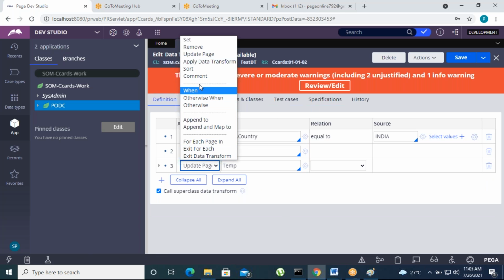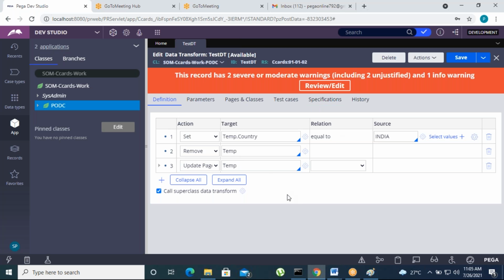Very important actions are sorting, append to, and append and map. I will tell you. So first of all, what is sorting? Okay, what is sorting? So any questions till now?